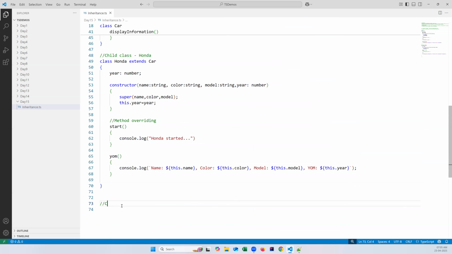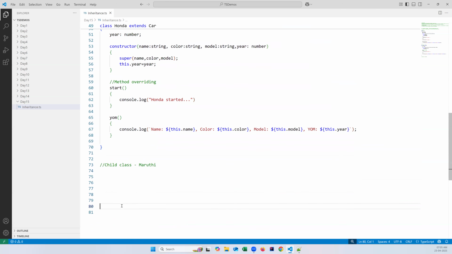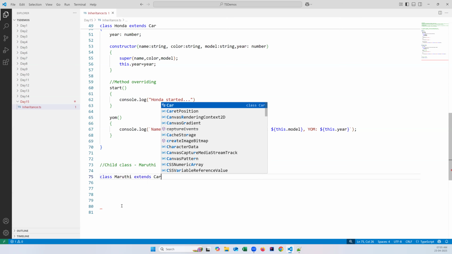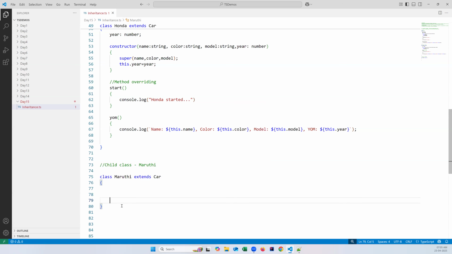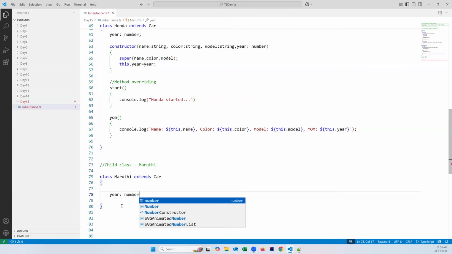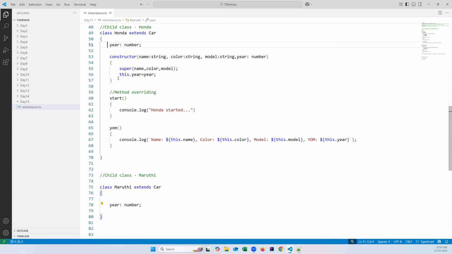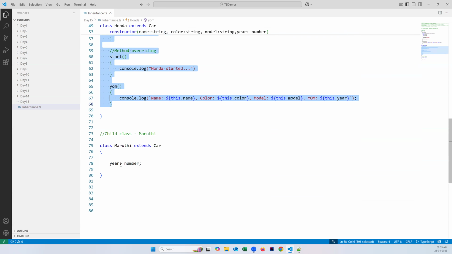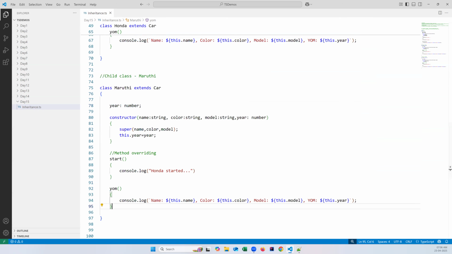Now I'll create another child class, and this is, let's say, Maruti. This is another child class of the same parent class, the car class. Just observe: class Maruti extends Car. Honda and Maruti are both child classes of the same parent class. Now Maruti also has a year property, which is a number. Whatever is there for Honda, the same thing is there for Maruti also. But these are 2 different classes.